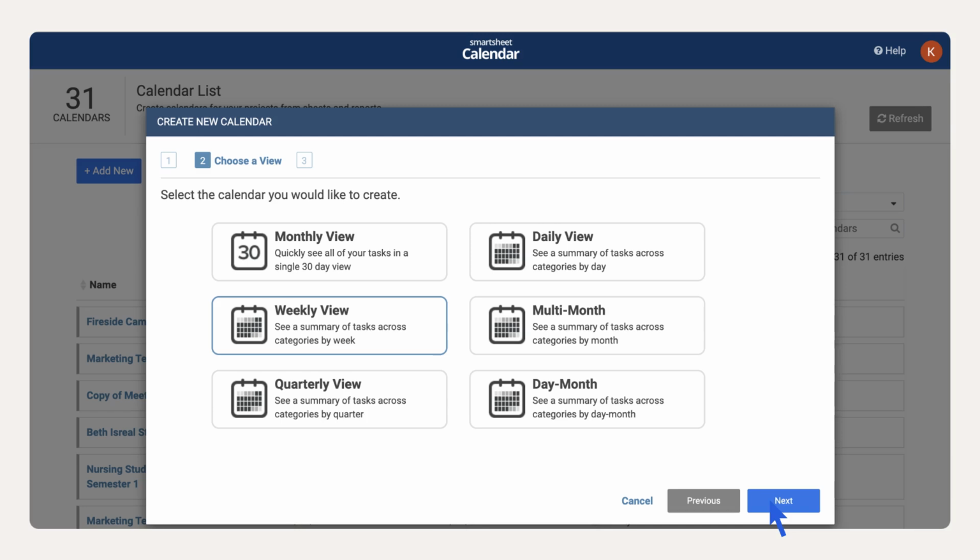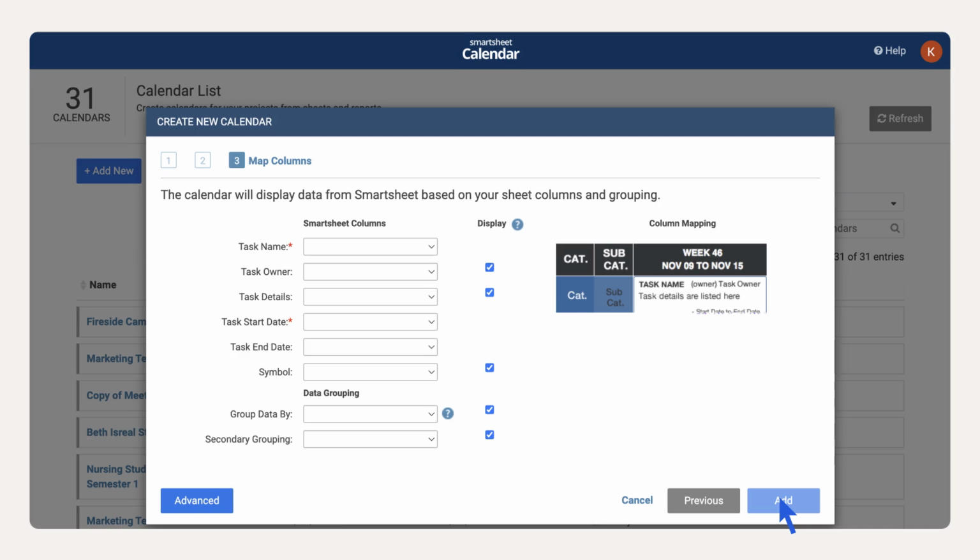On the Next menu, we will select the default calendar view. However, users can switch between calendar types at any time. Select Weekly View, then select Next. Now we will map the columns from our sheet into our calendar and configure the grouping. You can see a preview of how the data will appear on the right side of the menu.